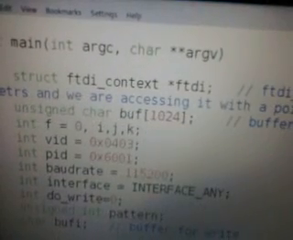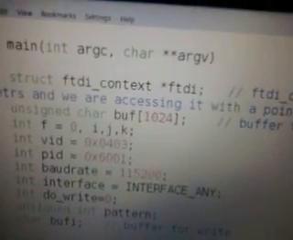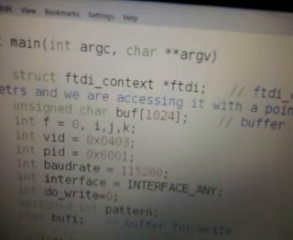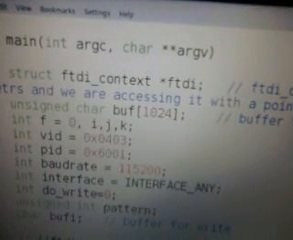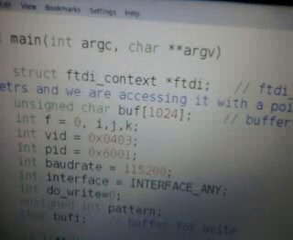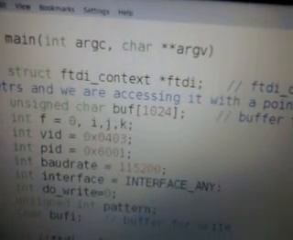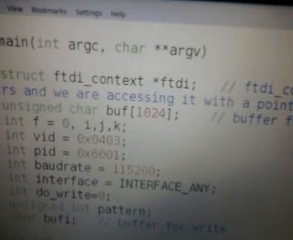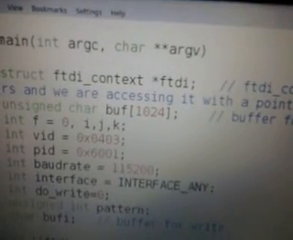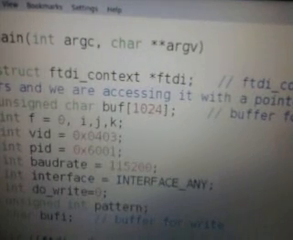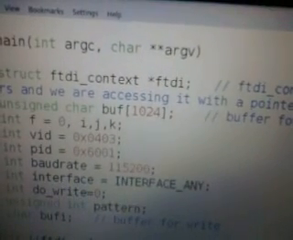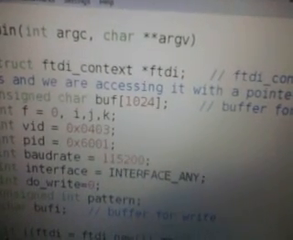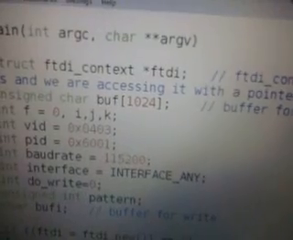Then here you can see I am giving VID and PID. VID is the vendor ID and PID is the product ID. Both IDs identify a particular device. I have connected an LPC1343, and these are the IDs of that LPC device. We can easily get these IDs using the lsusb command, which lists how many USB devices are connected to the system. Then I am setting the baud rate.